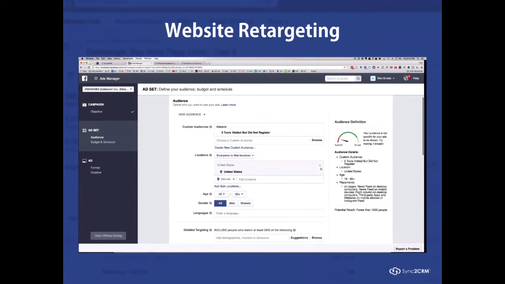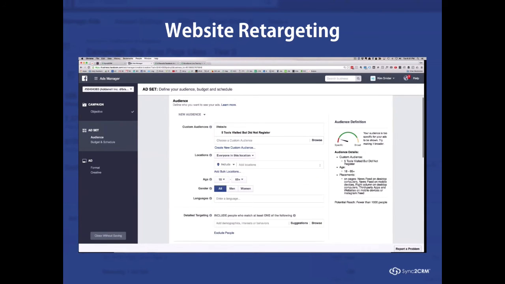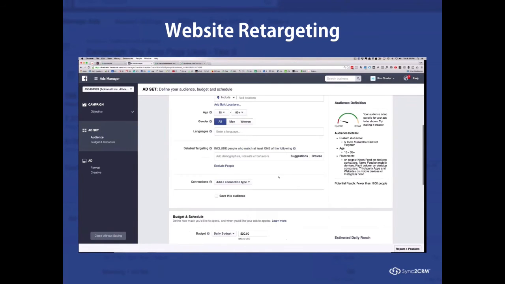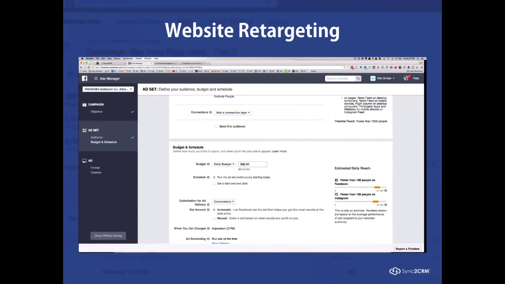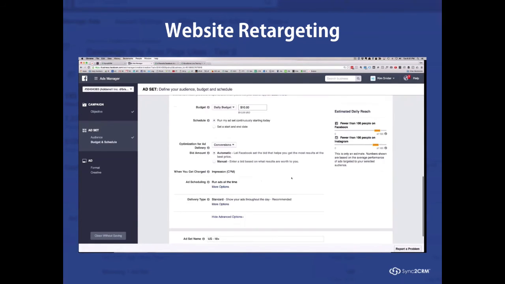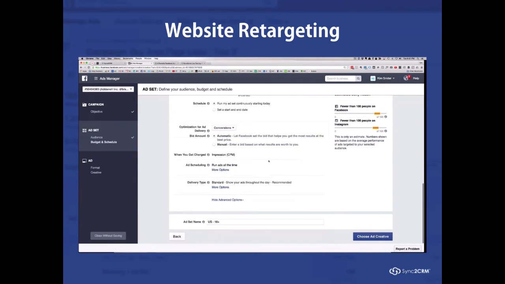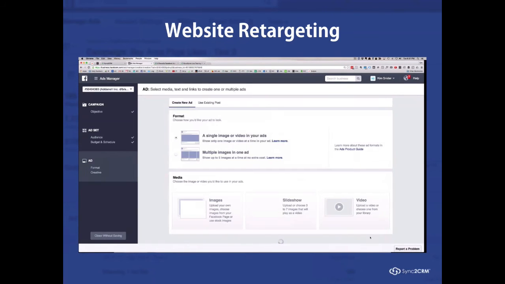We can take this out because we don't want to limit it to people in that custom audience from the United States. We want the age range as broad as possible, gender all, nothing in language, nothing anywhere in here. Actually, we're going to set this to $10 a day and let Facebook do what it does best. I can give this ad set a name and go on to creating our ad.